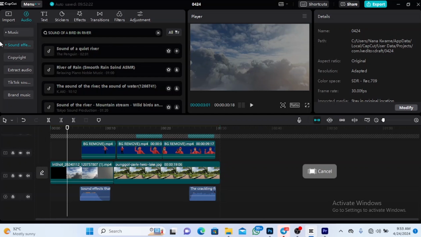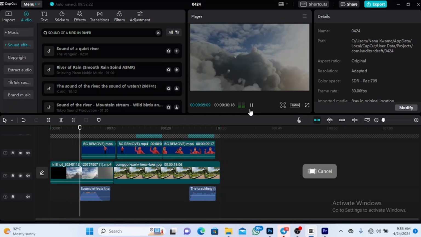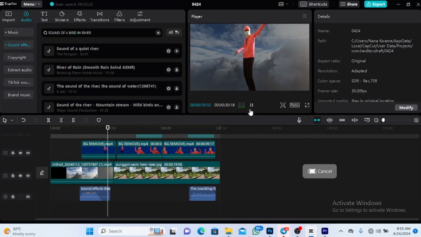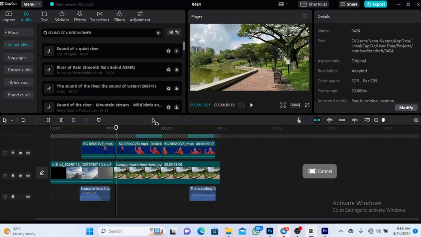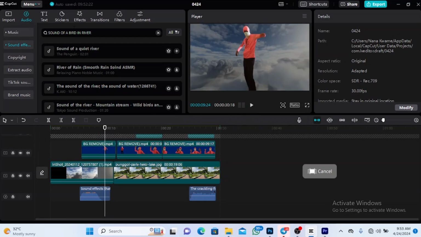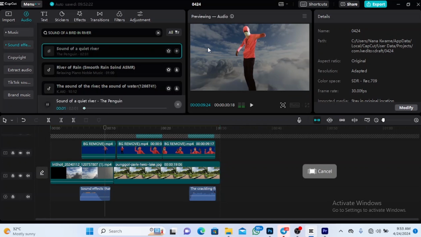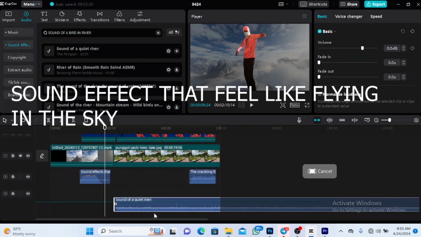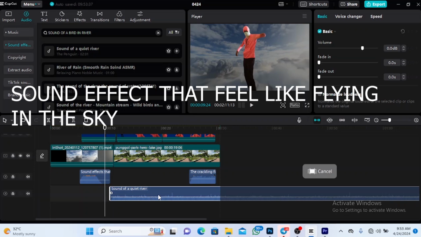So to add a sound, I just click on audio. Then under the audio, I'll click on sound effect. So I'll search for... the first sound that I used was the sound that feels like flying in the sky. So that is the first sound. So just search it on the search bar, then type sound effect that feels like flying in the sky.